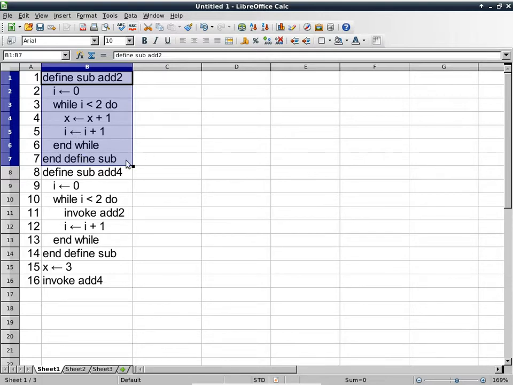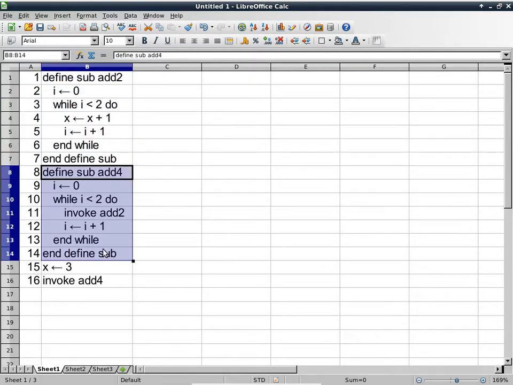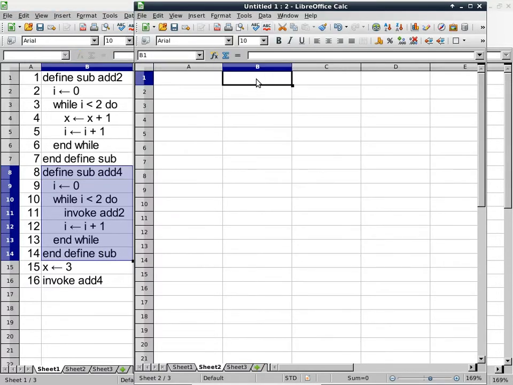Add 4 by itself seems to be fine too, because if we make the assumption that add 2 works the way it's supposed to, then invoking add2 twice should add 4 to x. So as a result, the subroutine add4 should add a value of 4 to x. Okay, so that seems to work too. I mean, it seems to make sense. So when we trace it, we'll find out that it doesn't really quite work that way.